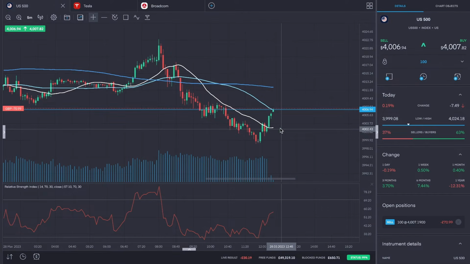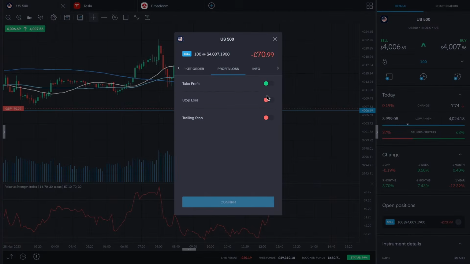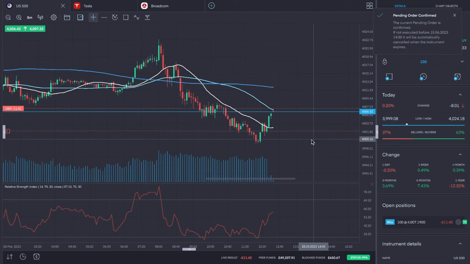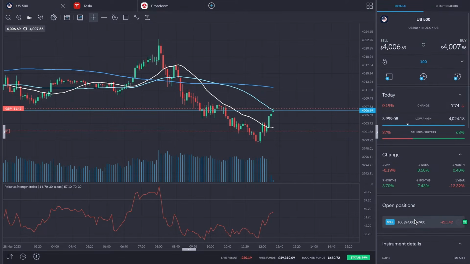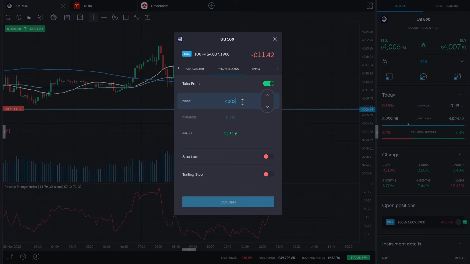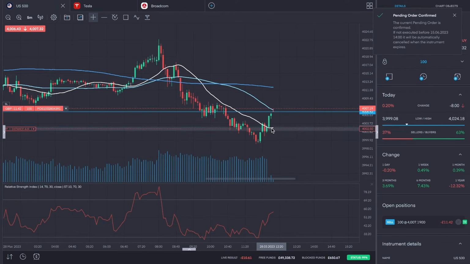So we'll just identify this level here, which is 4,002. So we're going to go ahead and do target take profit and go to 4,002, confirm, and then there you go, you have that target price. So which means if this comes down here, it will hit the target price and then obviously give you the profit. I'm just going to move that up actually, just a bit closer to that line.